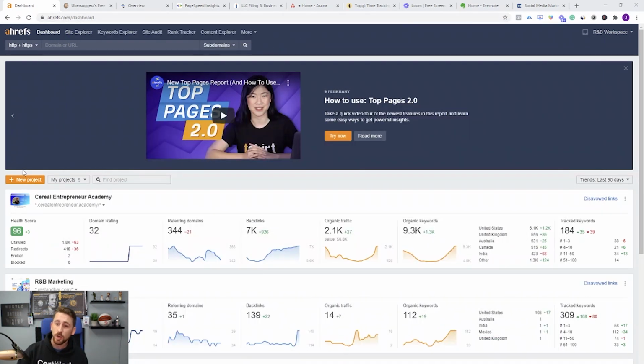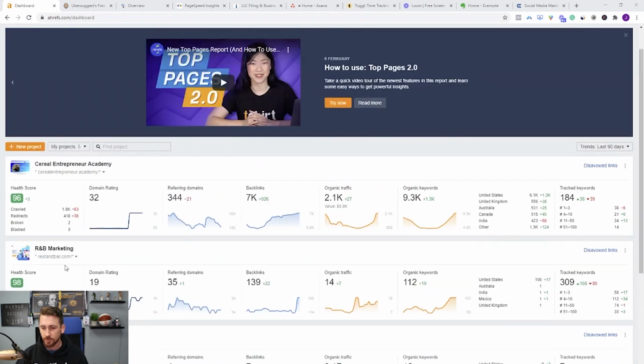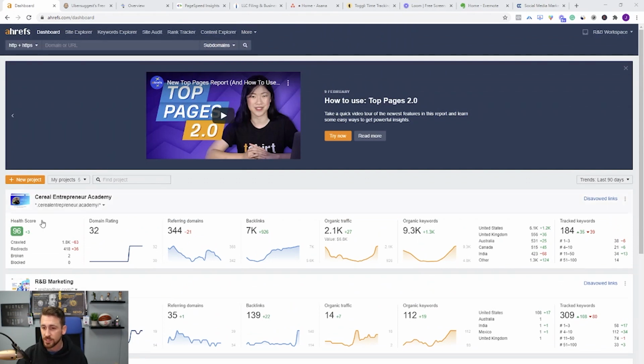Next, let's talk about Ahrefs. One of my favorite tools for SEO, for content marketing, for things of that nature. You can see right here, you can set up different projects for different clients you may have or for your own website. It's going to give you the health score, your domain rating, referring domains, backlinks, organic traffic, tons more information.